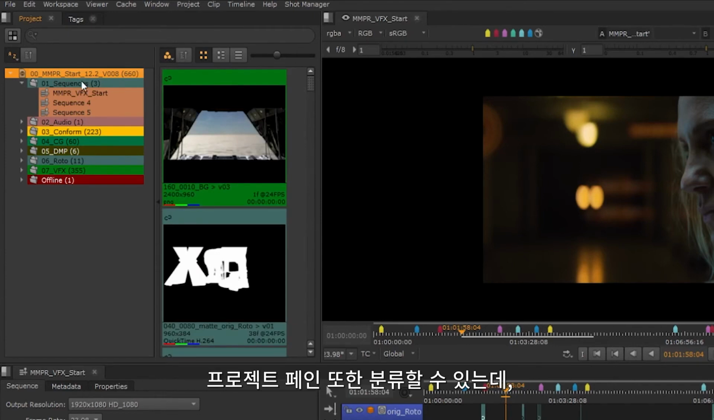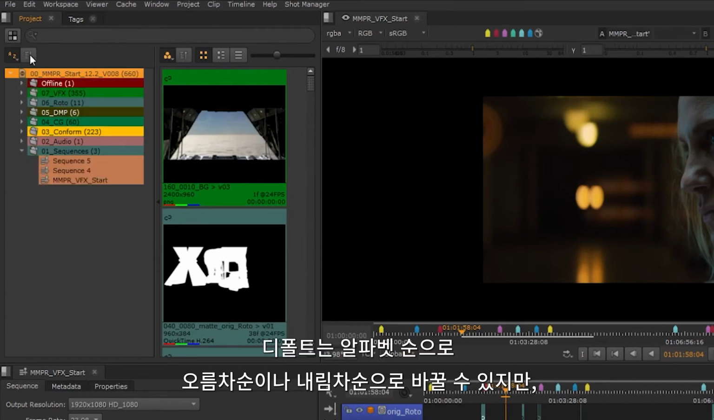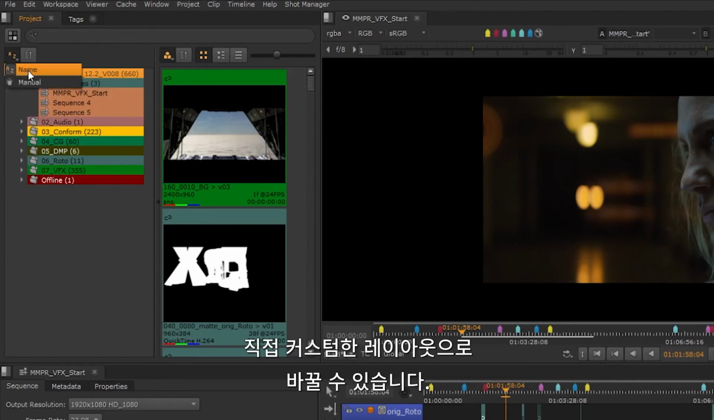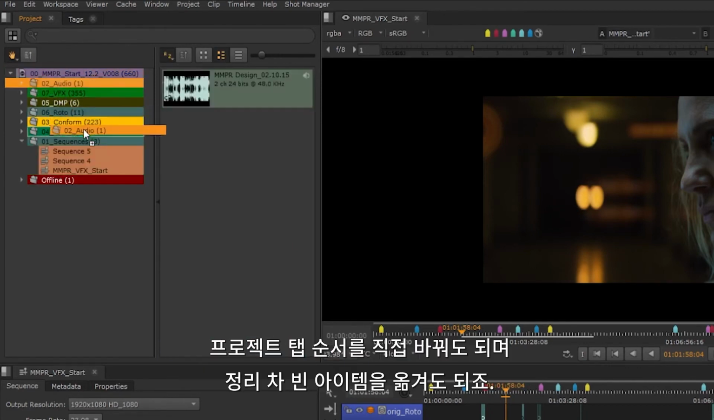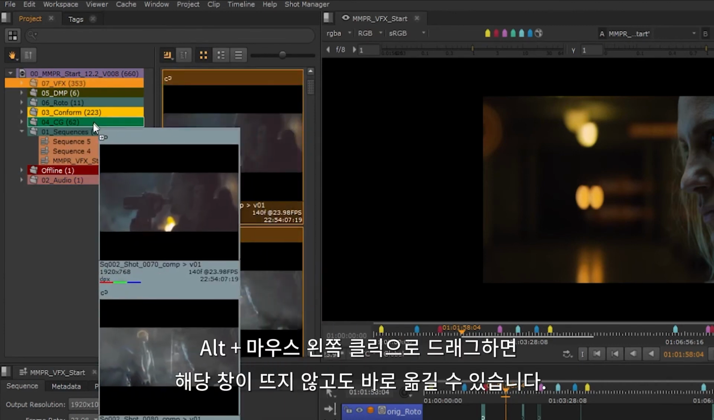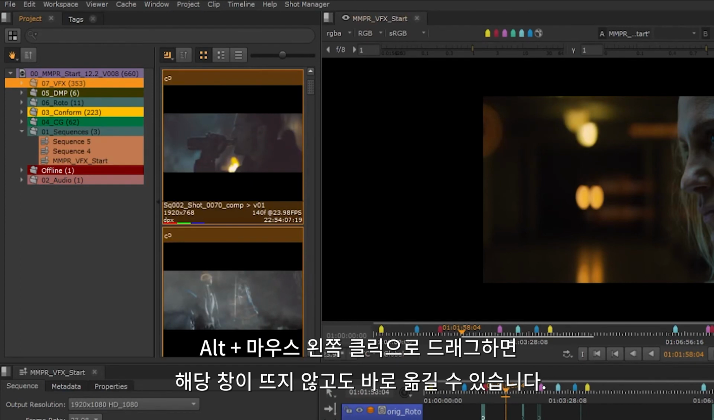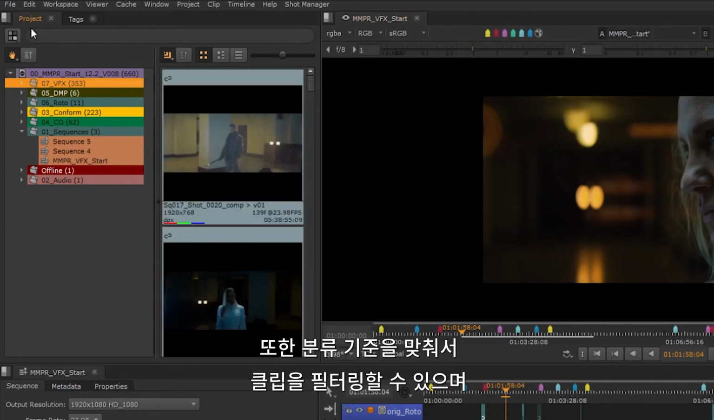The project pane can also be sorted. By default, it's alphabetical, which we can sort by ascending or descending, but we can change it to manual for a more custom layout. You can reorder the project tab and move bin items around for organization. You'll be prompted to confirm the move, noting that holding Alt while left-clicking and moving will not result in this prompt being shown. You can also filter through your media by matching any criteria.